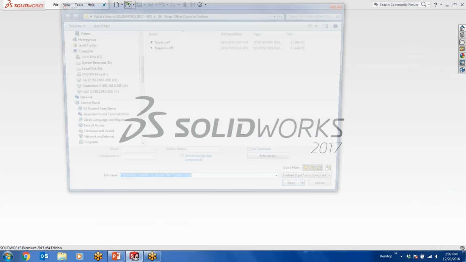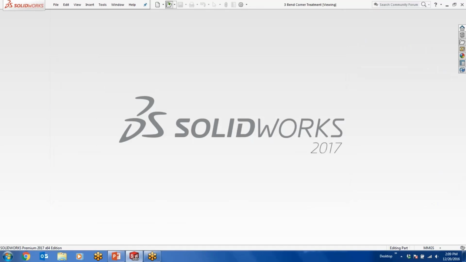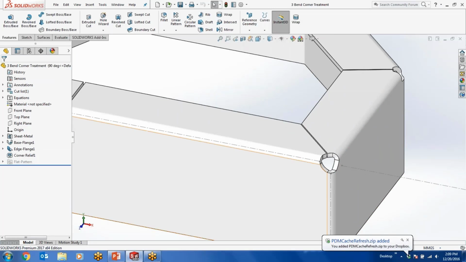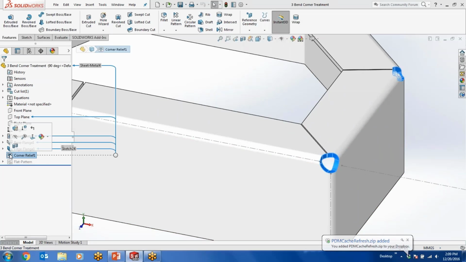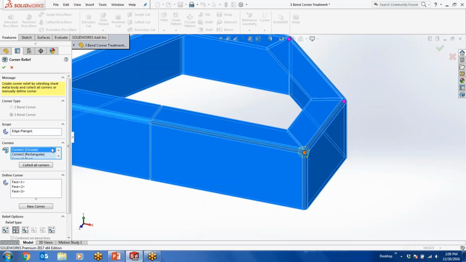So let's close out of this one. We'll take a look at, first of all, this 3-bend corner. Before, it was only possible to do 2-bend corners, but now we can actually do 3. Editing this feature, this corner relief option, what you'll do is go to corner relief like you normally have, and you can select the 2-bend corner or 3-bend corner. Establish the scope of it, in this case the entire part, and then just tell SOLIDWORKS to collect all of the corners for you.